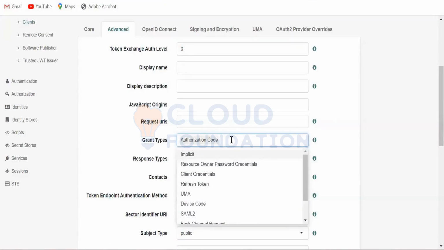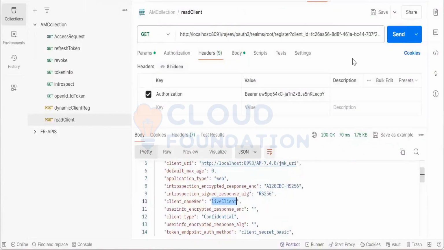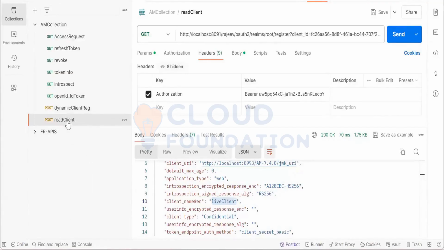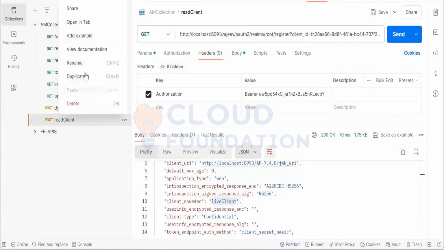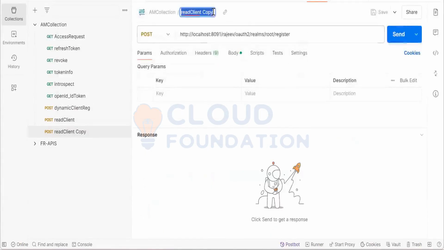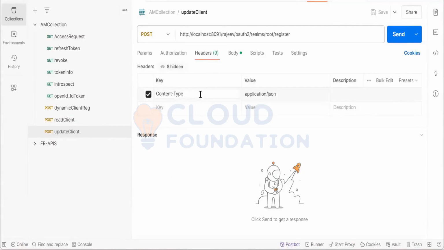Now go to Postman. We had one more request. Duplicate it, right here. Name it update. Update client. And now go to the authorization part. Go to the header part. Here you put authorization and Bearer, and with that the registration access token.